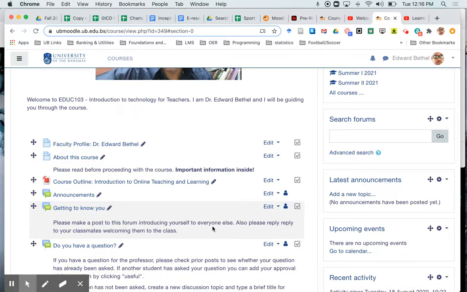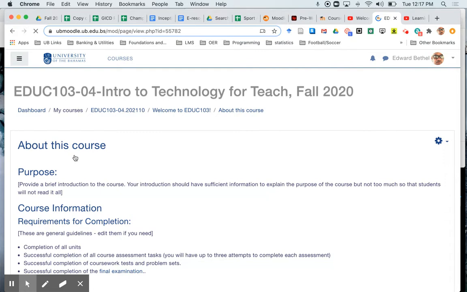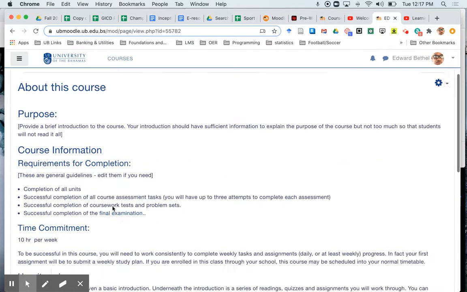Now, one of the reasons we are looking at how to edit pages is because this About This Course document is created using a Moodle page. This is a critical part of your course because it tells the students how they are able to work through the course to be successful in the course. So if you click through to this, it will give you a template page on how these About This Course pages should look. First of all, you should indicate a purpose for the course information.